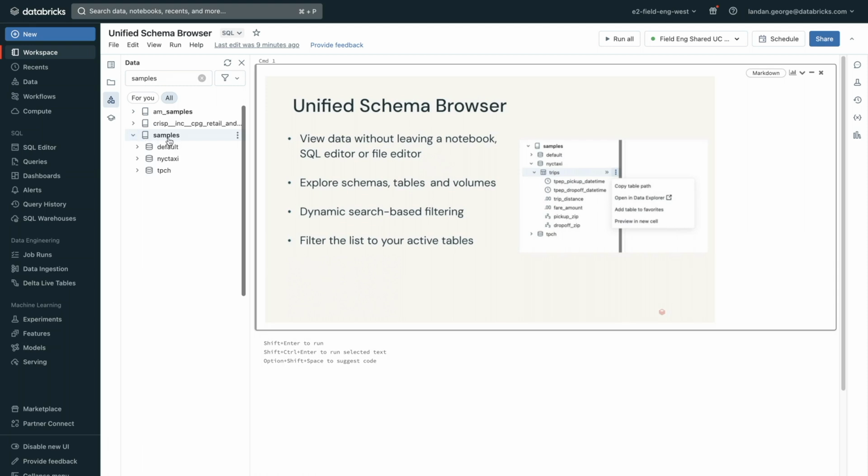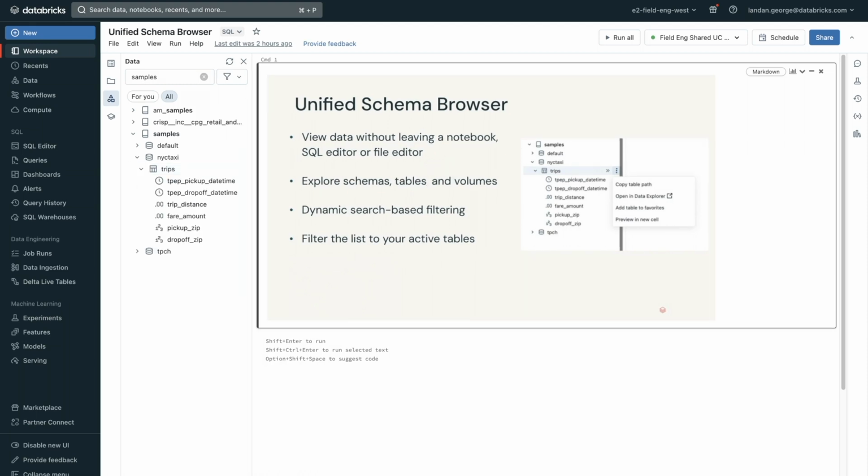Inside of the samples catalog, we have our databases or schemas. So let's expand the NYC taxi schema. And here we can see we have the trips table. Let's click this one more time to expand it. Here we can see the data type and column name for each column in our table.